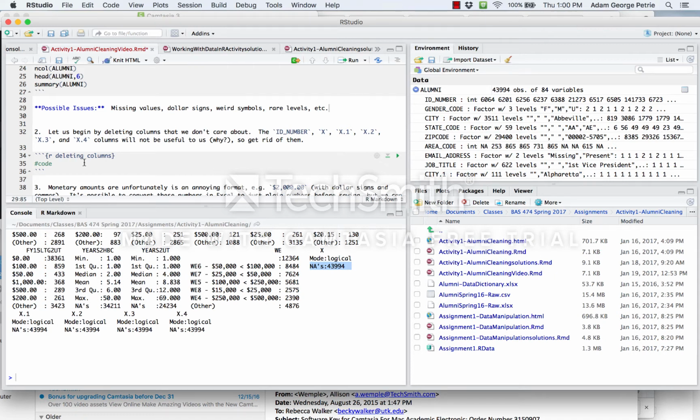So how do we get rid of a column? Well, we null it out. What does that mean? Well, we specify the name of the column here, along with the data frame. alumni$X refers to the X column of the alumni data frame. And we just left arrow it and tell it to be NULL. What that will do is it'll delete that column in its entirety from the data frame.